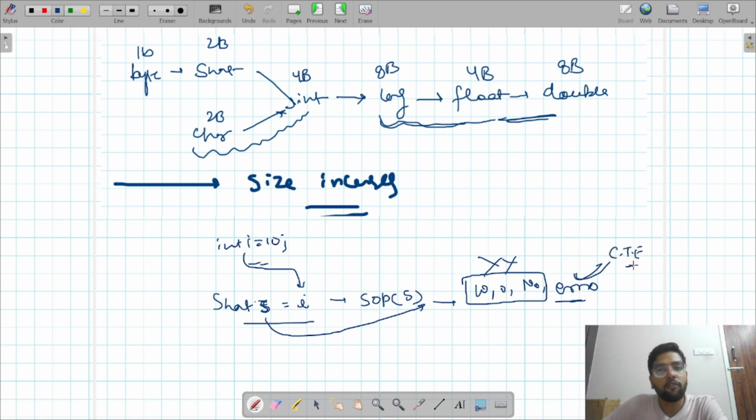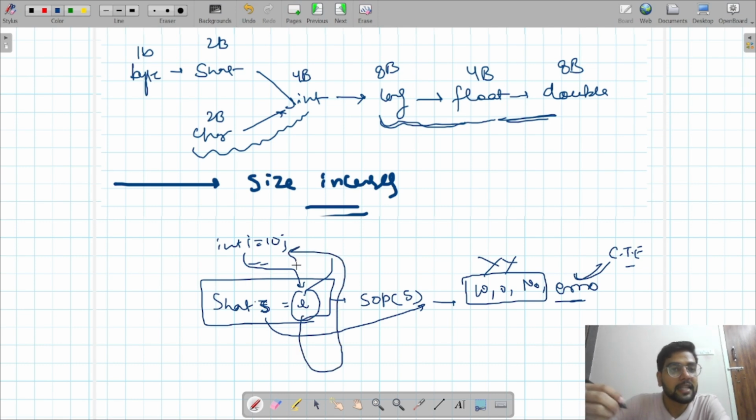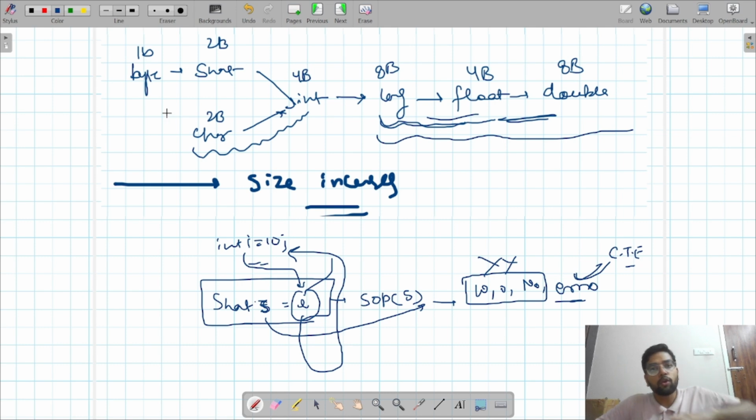Compile time error. Why? See here. Once we write this line, short s equals i, the compiler comes here and checks. i is of integer type. And then the compiler checks its own chart. It is an int data type, and int can only be stored in these. But we are storing in the left side, so it is not possible. What I told you is that in the right side data type, the left side data types' values can be stored. But we are storing in short. In reverse we are storing. It is not possible.